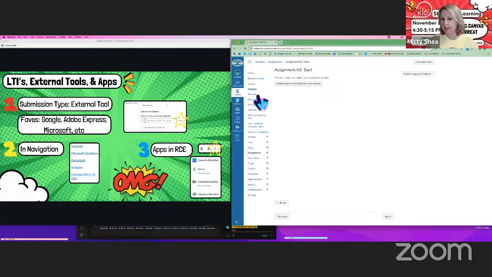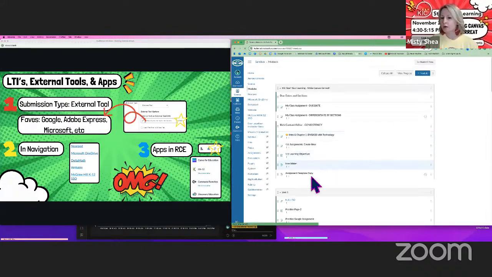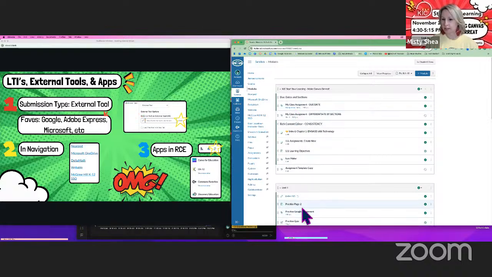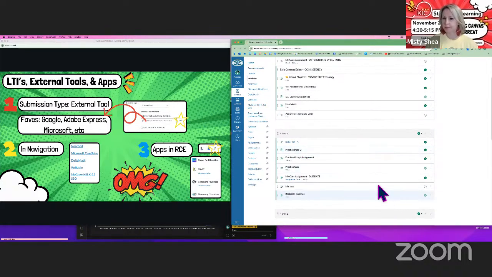There's also a way to, let me go back to my module. There's also a way to do things like Canva through the app. So I can actually, let me go back to my practice.